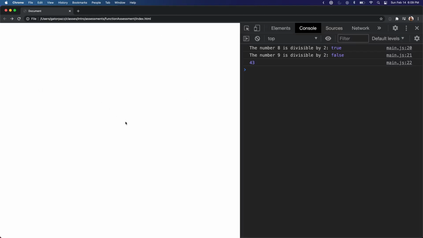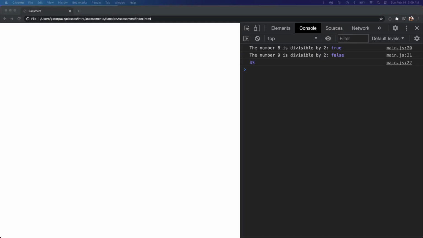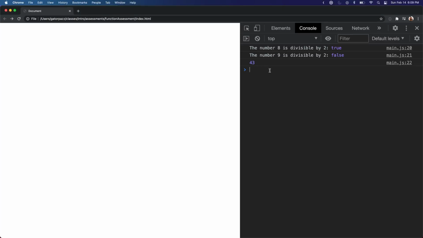If we open the console, I've written some console logs in my code to show you in general kind of how the functions should work. For instance, I have these two console logs here to show the second function. Basically, when divisible by 2 is written correctly, if you plug in an even number, it should return true. When you plug in an odd number, it should return false. And then if you plug in an array to the largest num array, it should return the largest number.